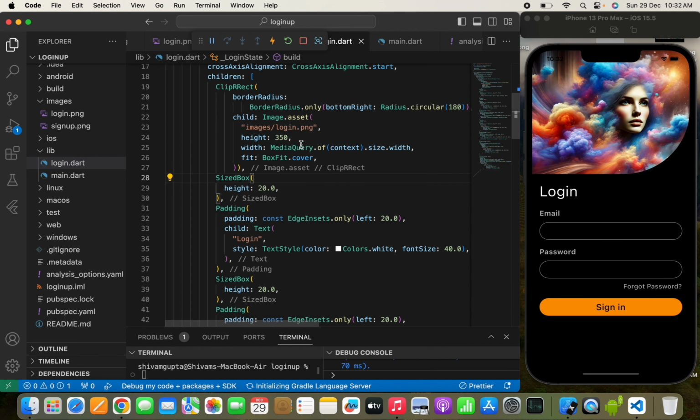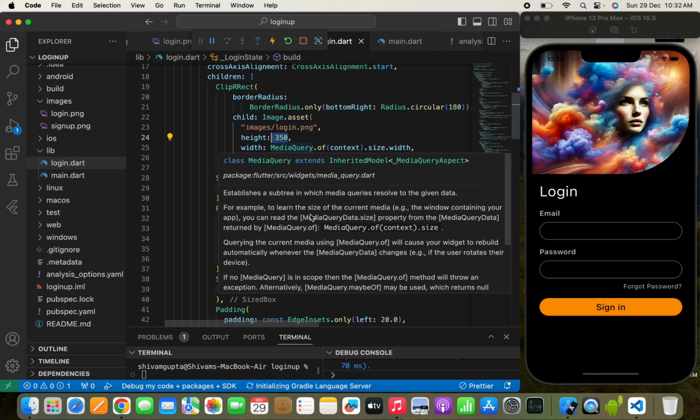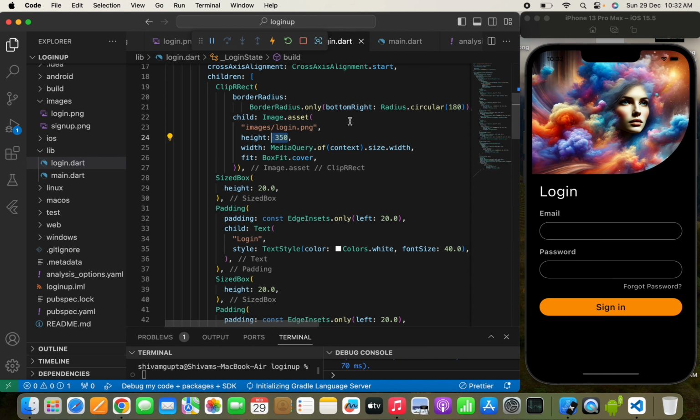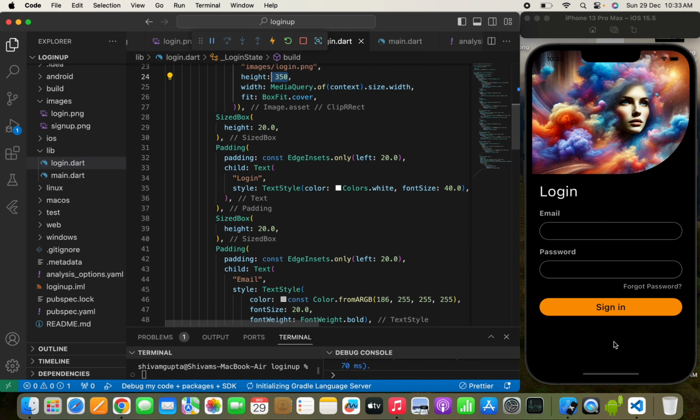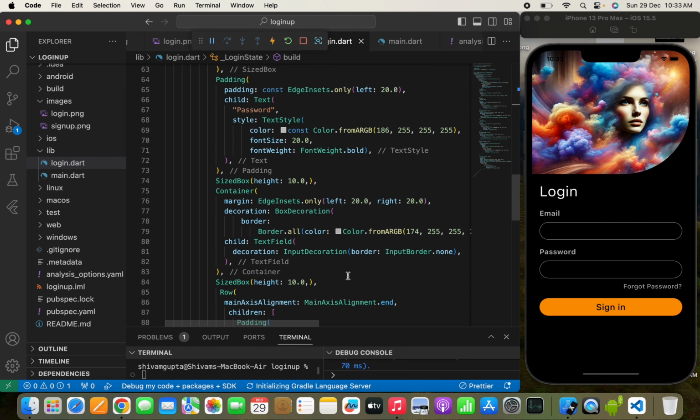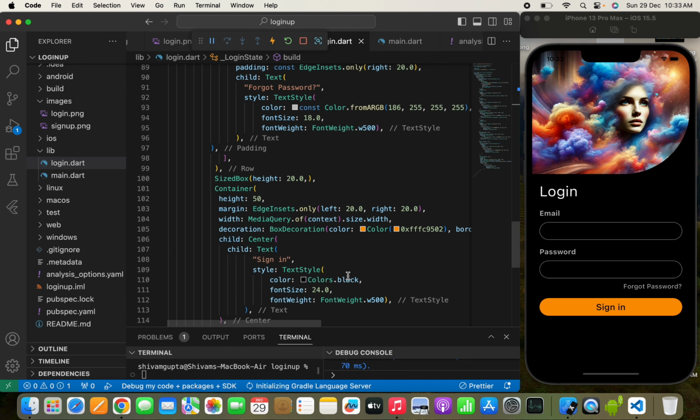Now I've simply changed the height of an image from 400 to 350, because there are some more details that I want to simply show in my login page. So first thing that I want to show in the login page is log in with Google option. So for that, if the user doesn't want to log in with their email account, they can simply tap to this log in with Google and can authenticate with the help of Google, right?